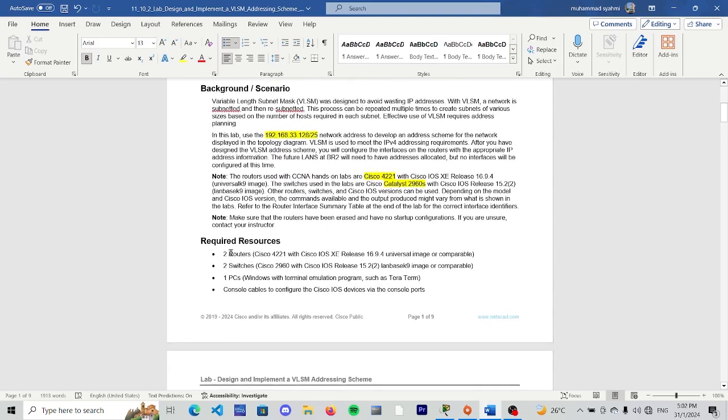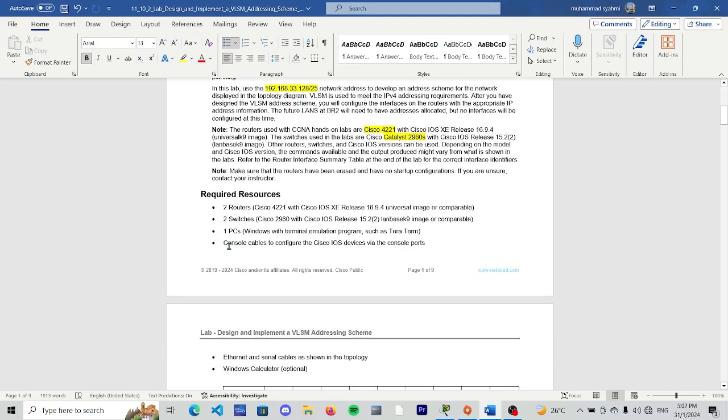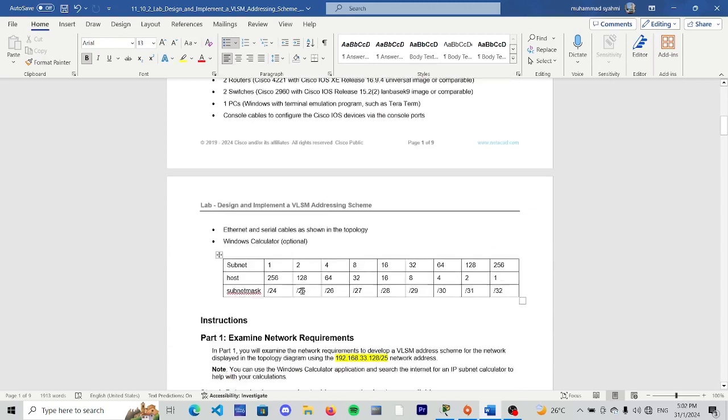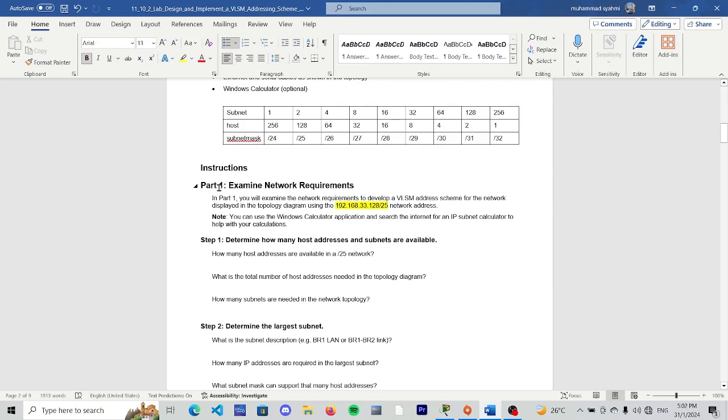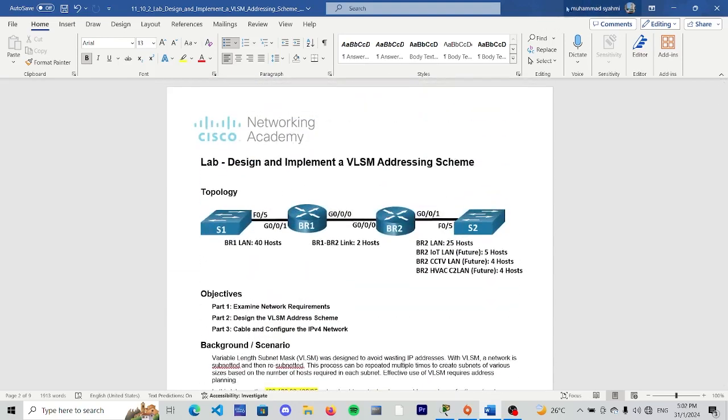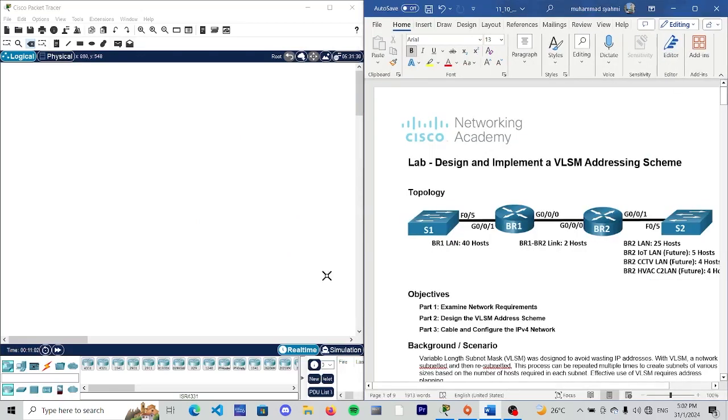Okay, the required resources: we need 2 routers, 2 switches, 1 PC, console cable, Ethernet, and serial cable. Okay, we're gonna go back to here. The first one, examine network requirement. You will examine the network requirement to develop VLSM. The address scheme for the network displayed in the topology diagram uses 192.168.33.128/25.